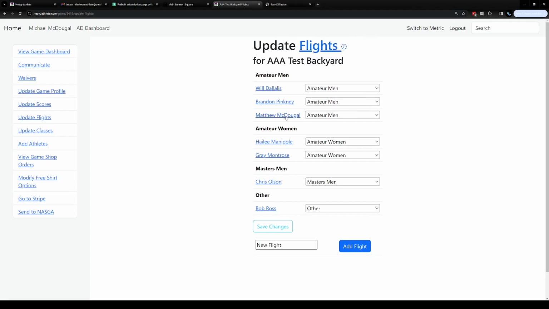By default, these mirror the class names. But, for example, if I don't want Matthew McDougall throwing with the amateur men, I can put him throwing with the pro men. Even though I've now made him throw with the pro men, his scores are still being entered as an amateur. Whatever his class is determines how his scores go into rankings. Whatever his flight is says what group he was throwing with day of. This is also how you can set up amateur A, amateur B, amateur C. If you want to make those distinctions, this is where you would actually want to make it.